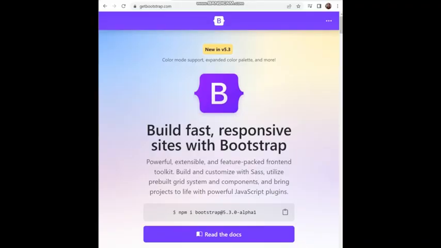Hello guys! Magandang araw po. Welcome back to our lesson in web development and programming. For today, we are going to discuss Bootstrap.